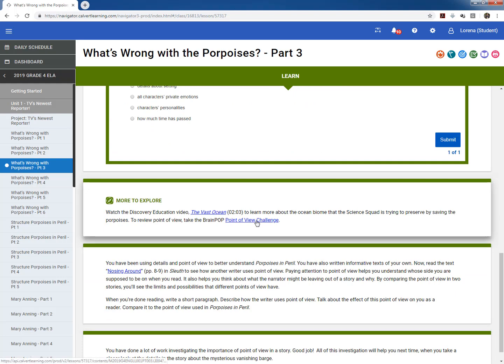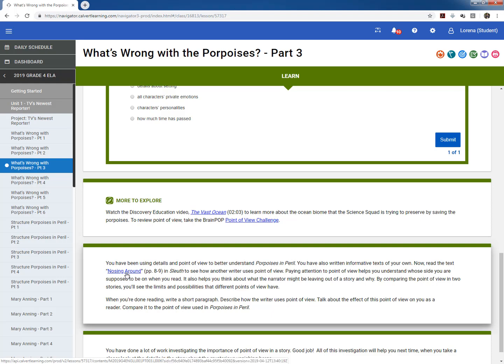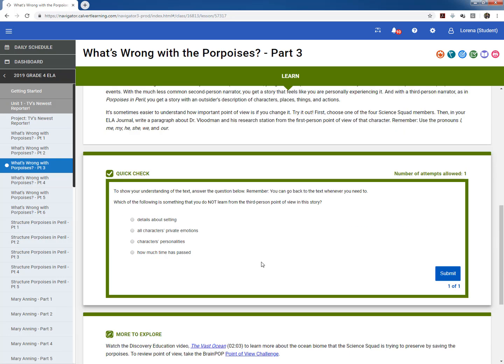These are links to individual activities. This is a link to the textbook. So anything that you'll need for the individual lesson parts is linked directly into the lesson cards.